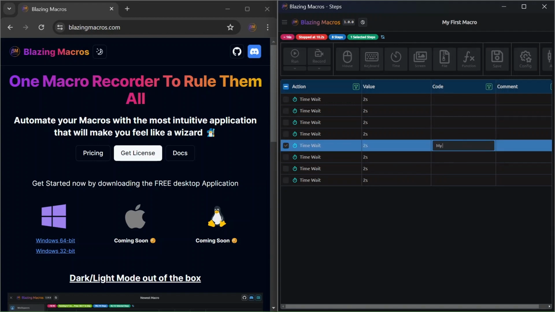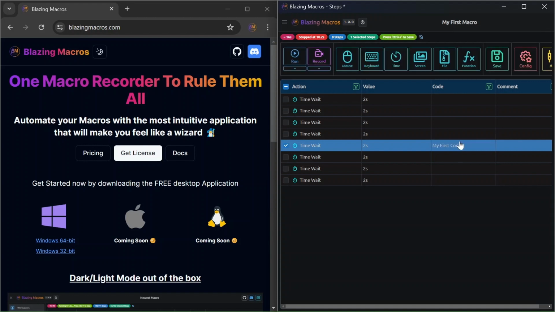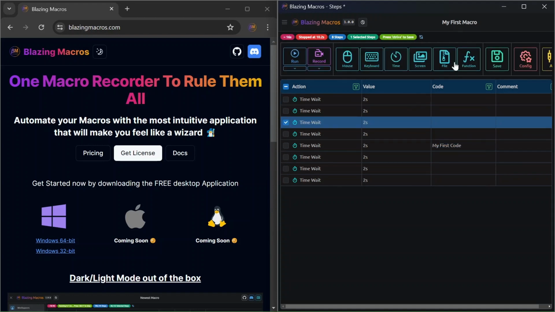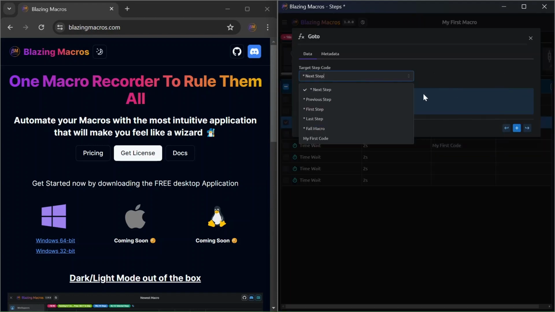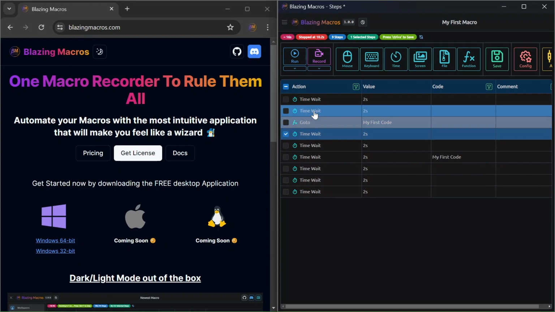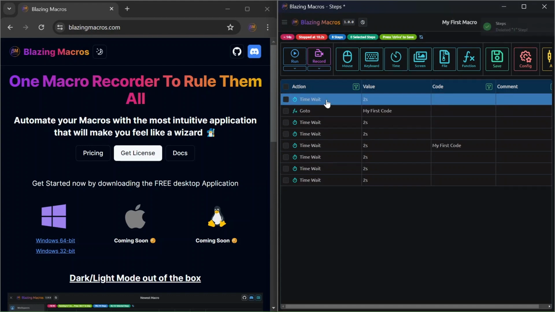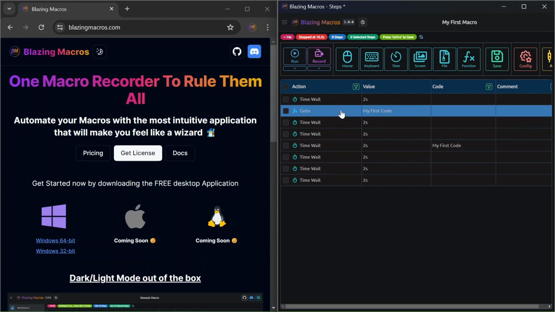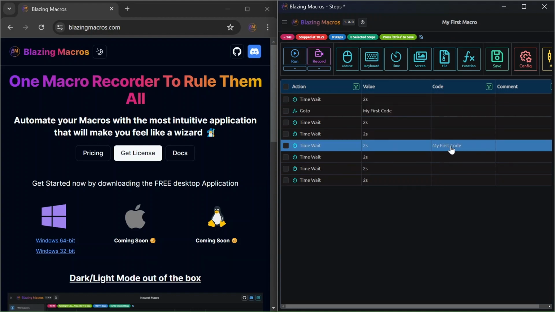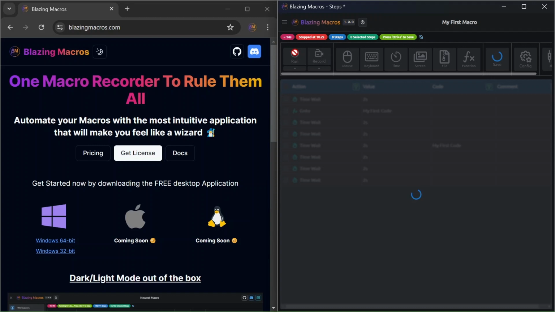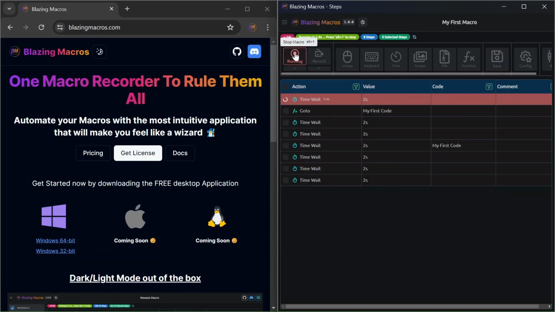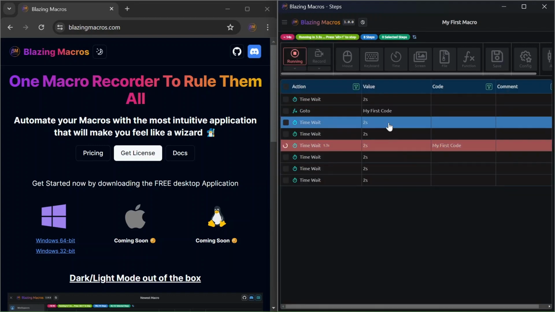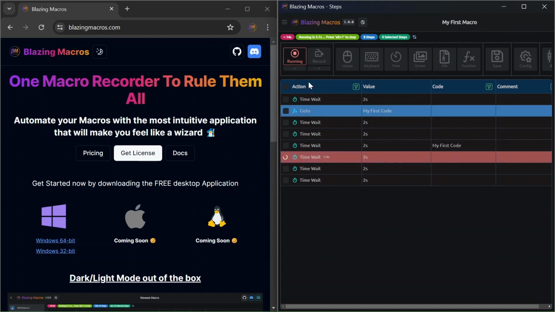So my first code. And of course, now we can go ahead and create our go-to step and tell it that we want to jump to my first code when we get to this step. So now what it will do, it will wait the 2 seconds, and then once it starts executing this one, it will jump directly to this code. So we can simulate this. It will wait 2 seconds, and then automatically it will ignore these two and continue working from here.